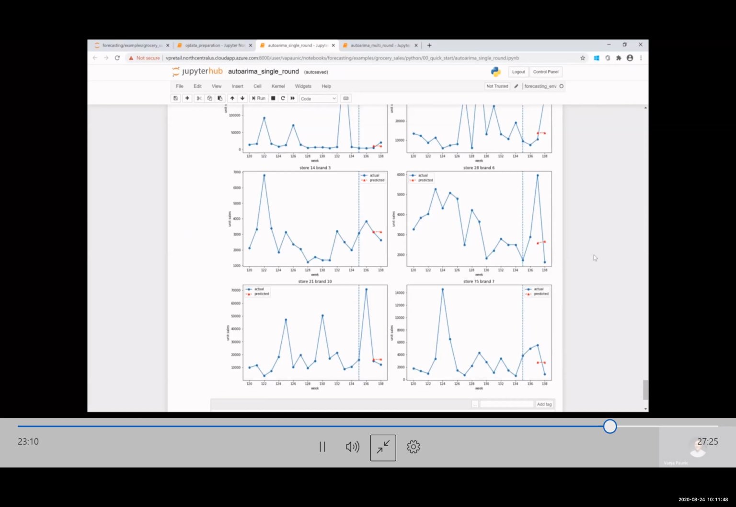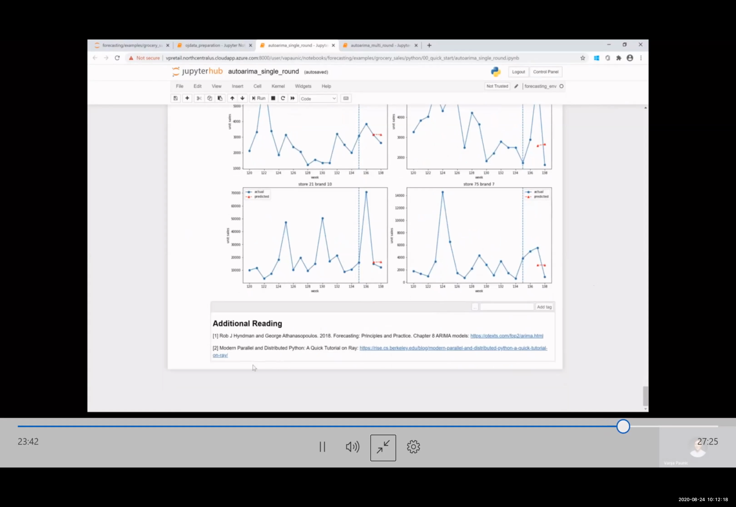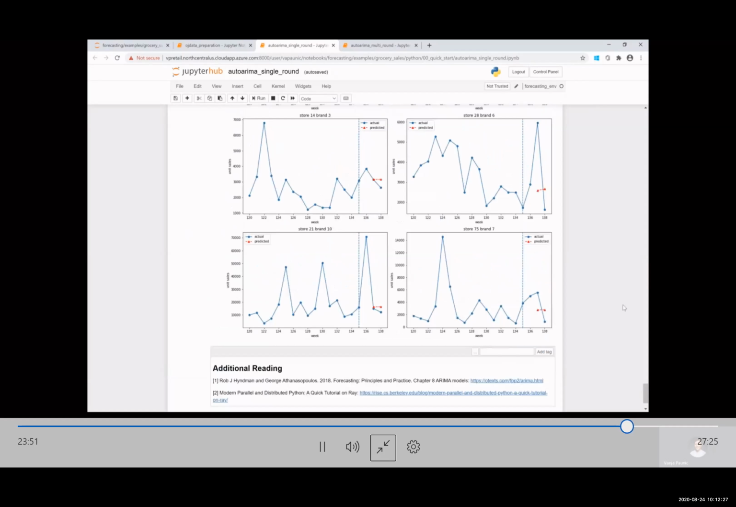But since we're running auto-ARIMA and searching over a restricted space of parameters for each of 913 time series, it is hard to visually look into each specific time series model and its performance. So we'll often find it challenging to really generalize these models across a large number of time series. For more information on auto-ARIMA in general, you can refer to the additional reading references we've provided below. So this is the end of the auto-ARIMA single round notebook.